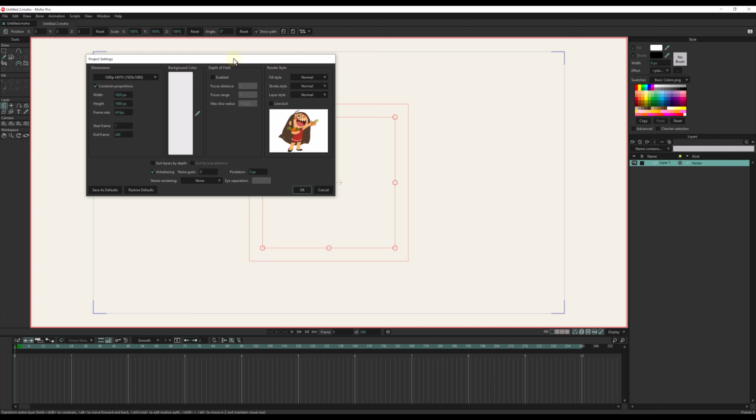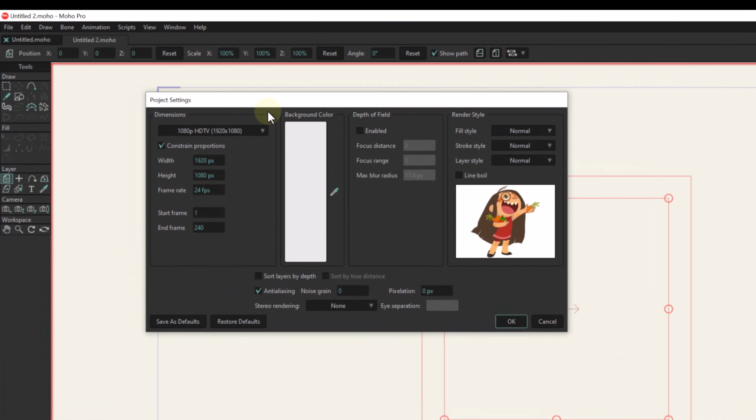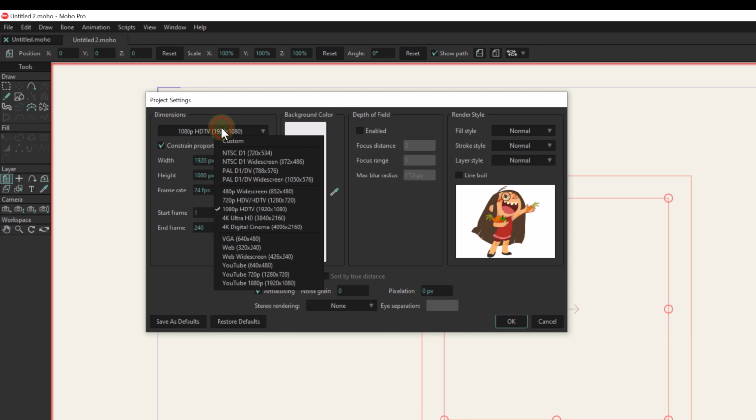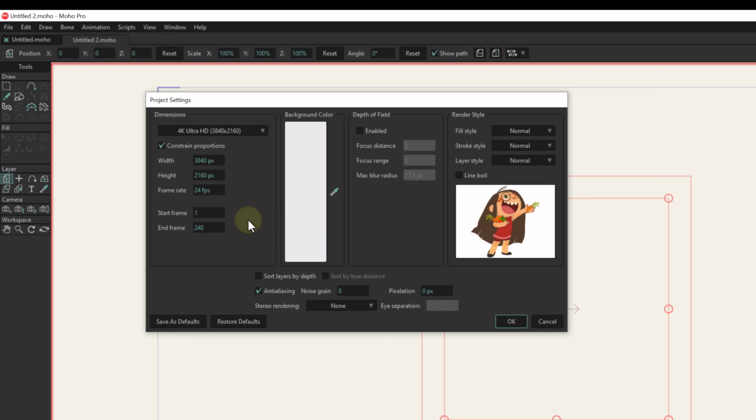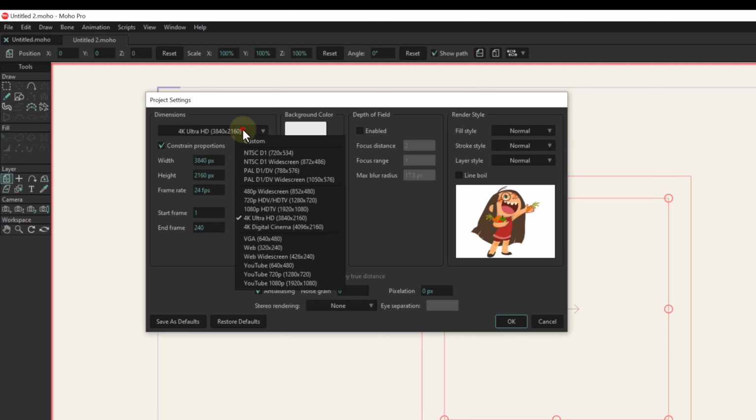Now we have this window. This is the project settings for our file. We can change, first of all, the dimensions of our project. We could come here and select a different resolution. Let's say we want a higher resolution, we use a 4K. We can also come here and manually adjust our resolution. But I think I'll go with 1080p in this lesson.